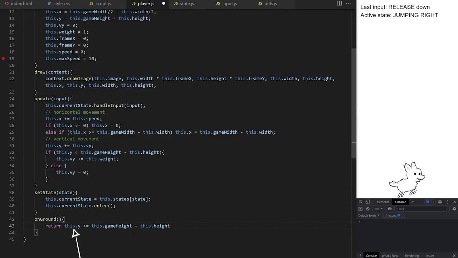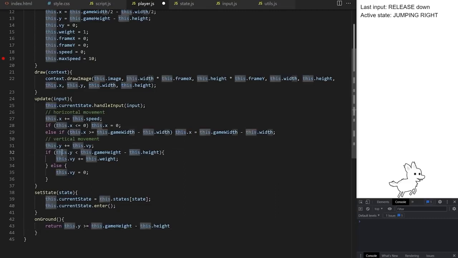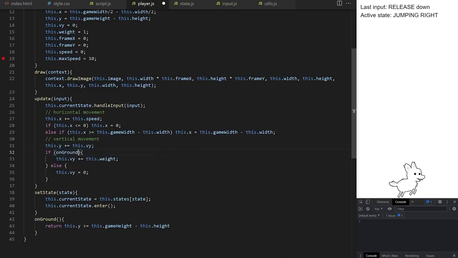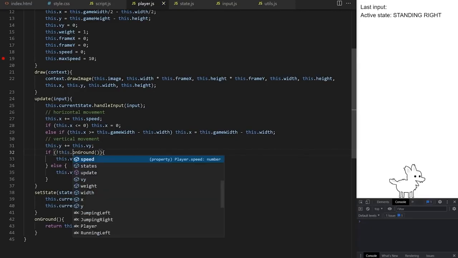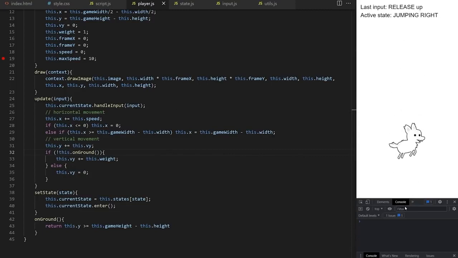If player's y-coordinate, which is the top edge of player image rectangle, is more or equal than game height minus player height, we know player is standing on the ground, so this method will return true, else it will return false. Now I can just call this method whenever I need to do this check, and it will also make the checks more readable. Here on line 32 I'm checking if player is not on ground, so I say if onGround is false. Actually, if this.onGround is false, now it's working.